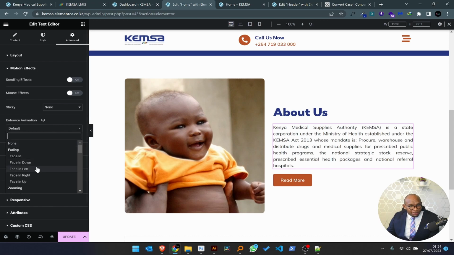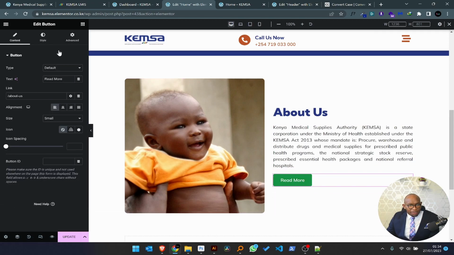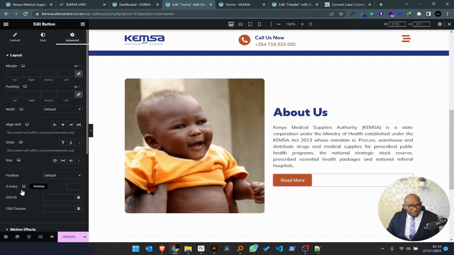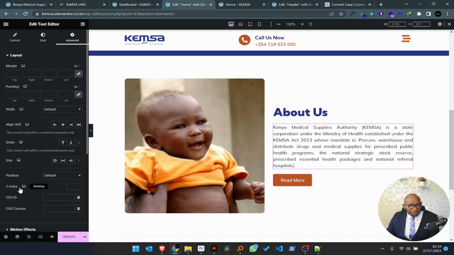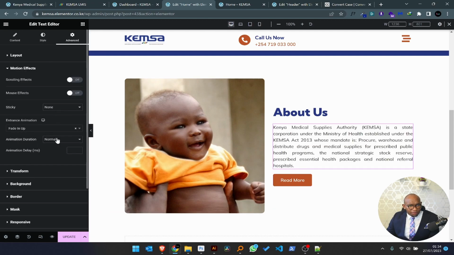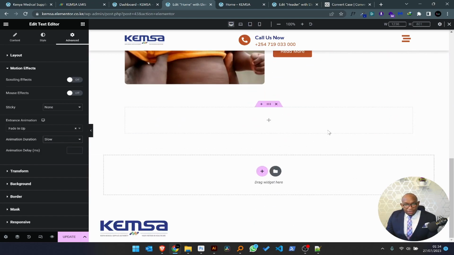The entrance animation, I can fade this one up like that. This one I think was also fading up, and it had an animation delay of like 500. Okay, so let me just turn this to slow. Maybe not slow. Okay, so we have that.